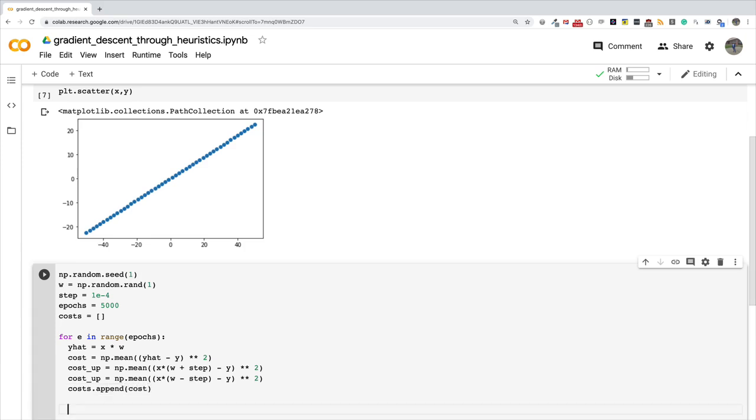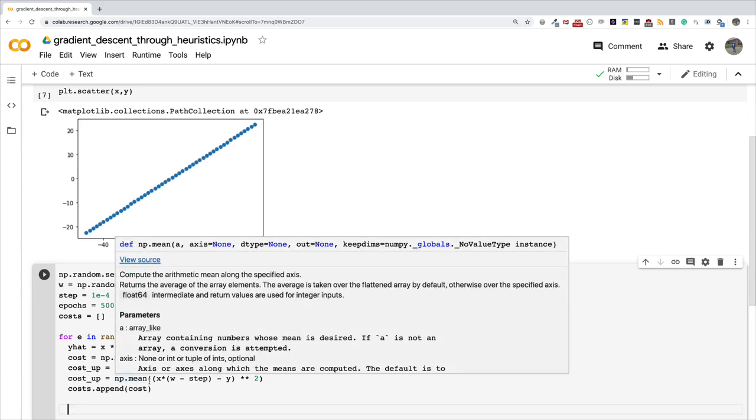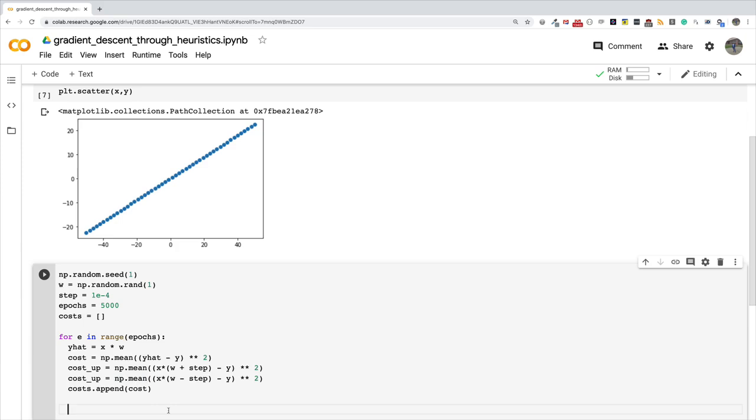Okay, now this is the point where we want to see which action takes us downhill. Is it the bumping up or is it the bumping down? And the way we do that is we would check if cost up, so if the cost we incur for bumping up the weight parameter is less than the cost incurred for bumping down. Sorry, I need to call this down.